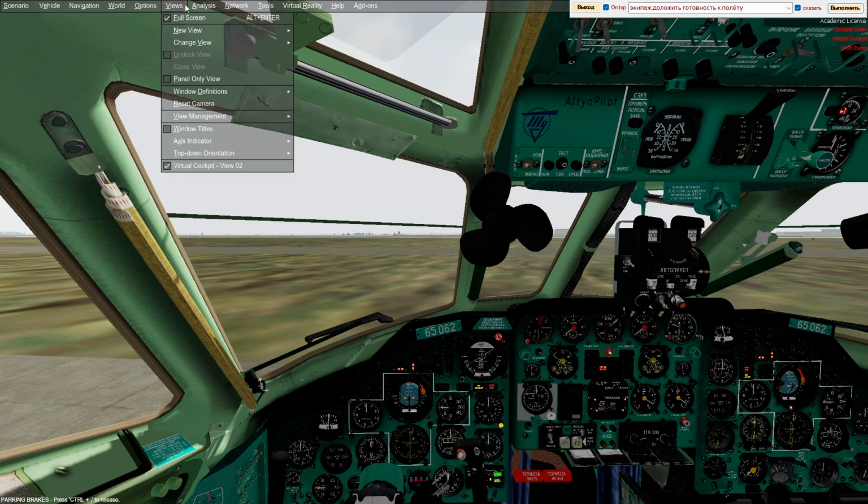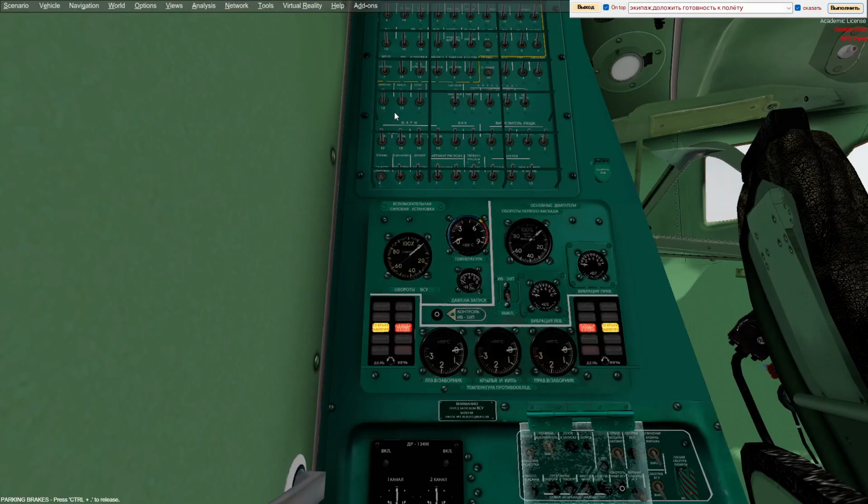A lot of people use 2D panels to operate this aircraft. I know that this is an old school way of doing things, but I don't like to do that. So I just use the virtual cockpit in 3D the entire time. You can do that, all right? So the APU panel view is here.